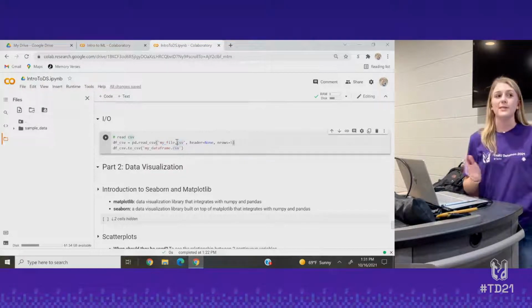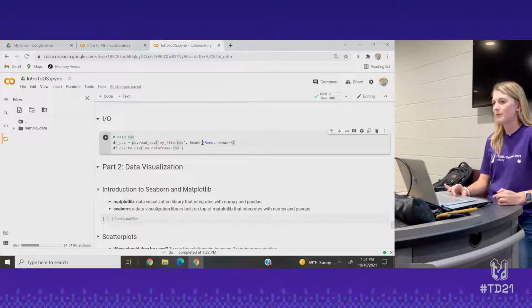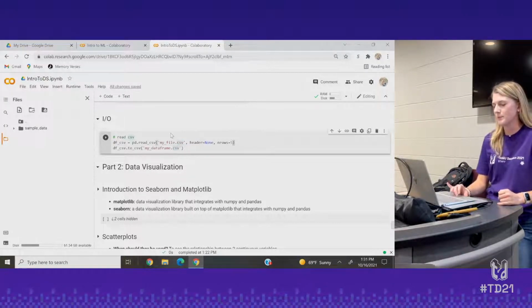And if y'all get started on the challenges today, that's a good way to do it too, is just to keep it in Drive and then pull it from there. So that's how you do input output.